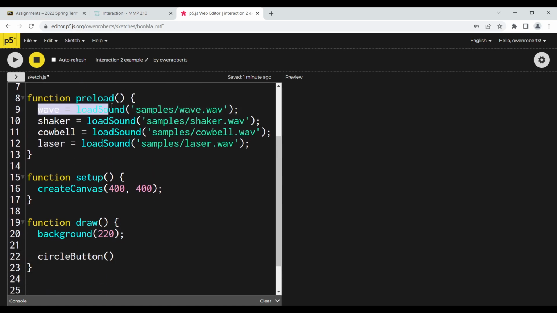We'll use a couple of sounds. Maybe we can use the shaker and the cowbell. We'll actually put those sounds as arguments in our buttons. So I'll have one button that plays the shaker, and I'll have another button that plays the cowbell. What I'm doing is passing a reference to this sound into the first argument of this function that I'm about to create.